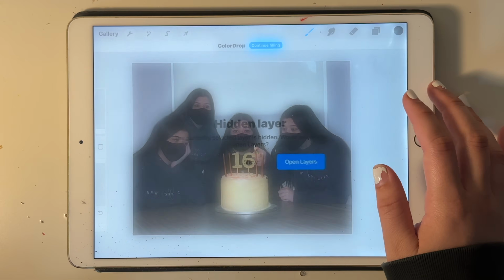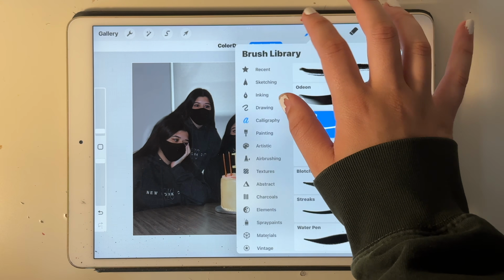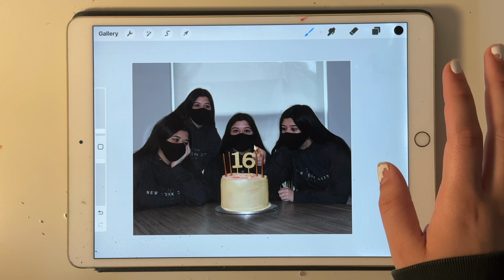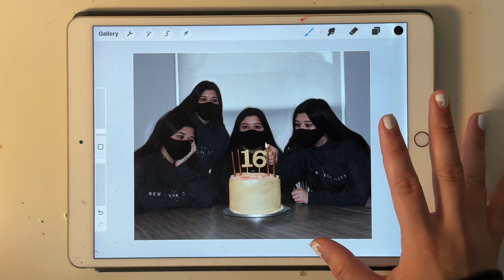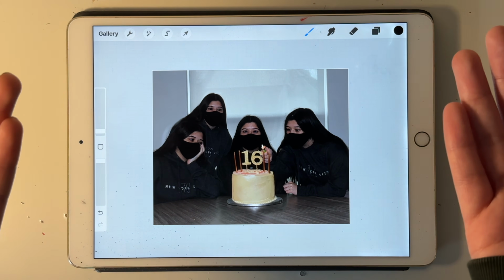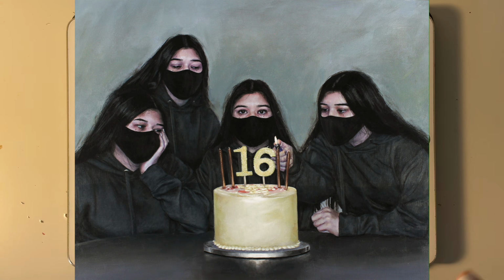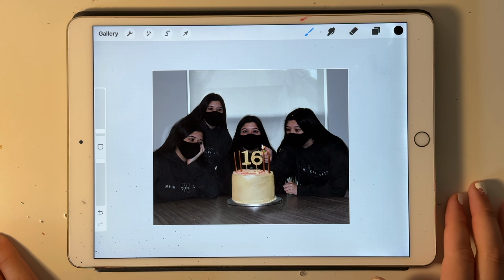So this one is probably one of the most simple references you can make when you're making paintings like this. Let me show you how the painting actually turned out. Ta-da! I don't copy the reference all the time super exactly.